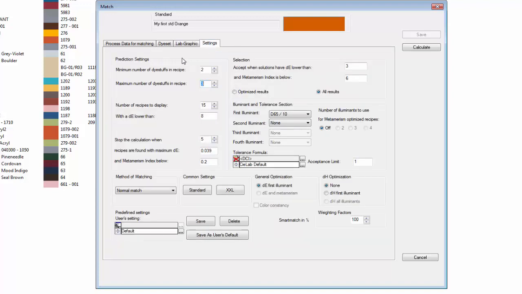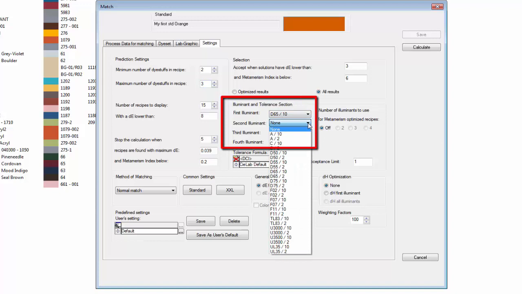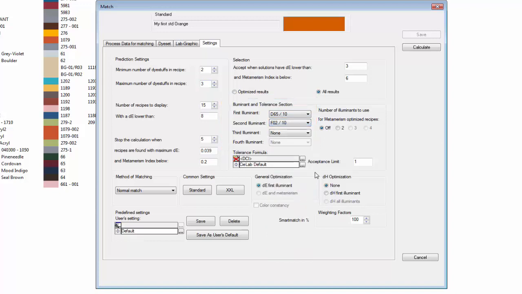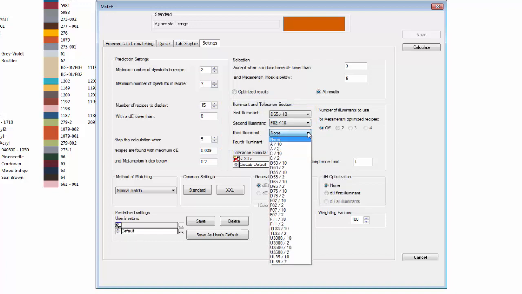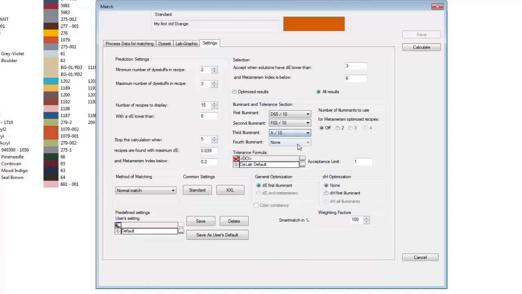On the Settings tab, there's a lot of things that we can set for the match that we want to do: the number of dyestuffs in the recipe, the illuminants we want to use to match. Right now it's just D65 10 degrees. We may want to match with more than one illuminant. We could use F2 10 degrees, which is cool white fluorescent, or we can also try another illuminant, incandescent A, which is like our home lighting or tungsten lighting.